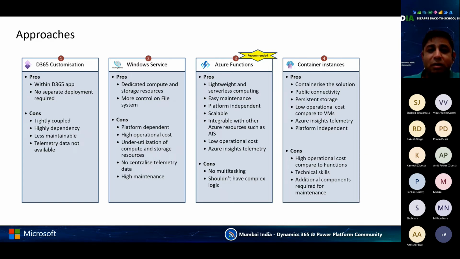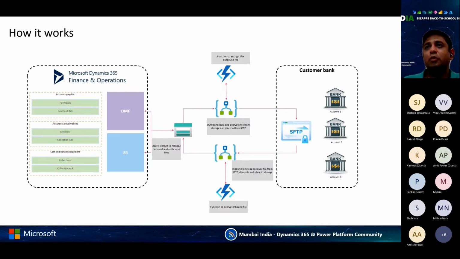So based on these four approaches, I would like to conclude which approach is best suited for implementing the solution for encryption and decryption. In my personal recommendation, the Azure function is the most suitable option for implementing the solution. I will also showcase how this particular approach works here.